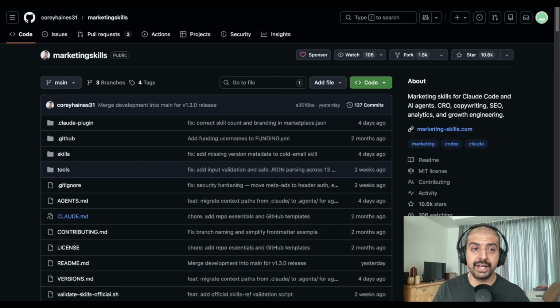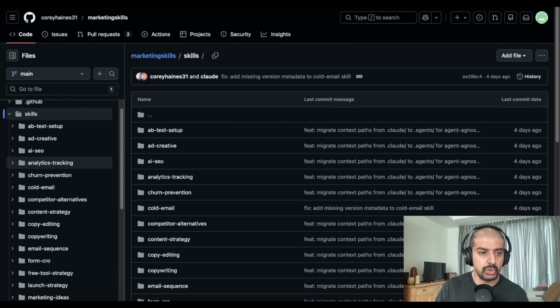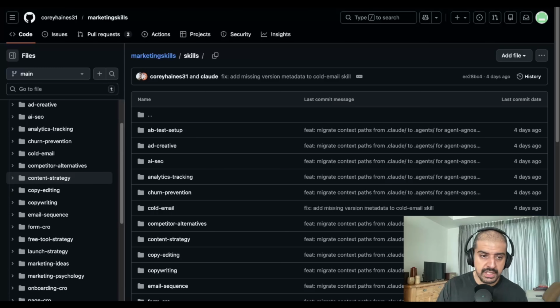It's incredible. And basically it's a GitHub repo. They've got something like 34 skills in here. And this is where the magic happens. So they've got skills for A/B testing, AI and SEO, cold email, content strategy, email sequences, everything that you can ever want with marketing strategy, you're going to find inside of this repo.